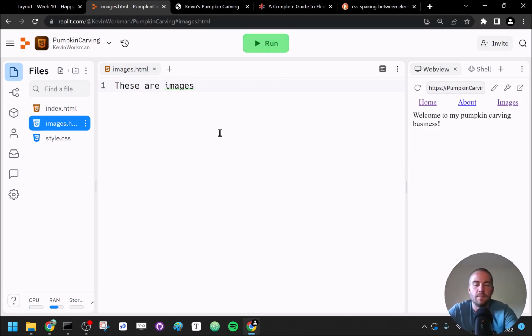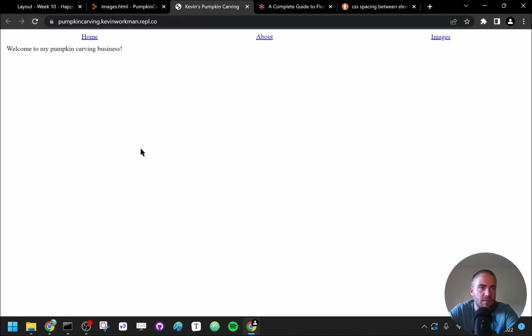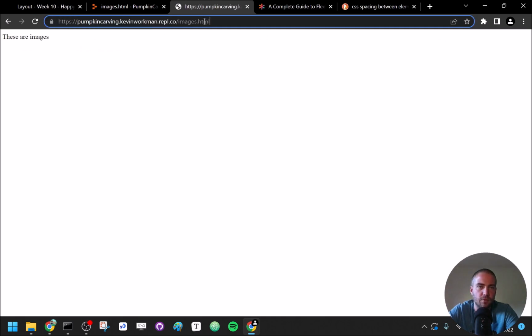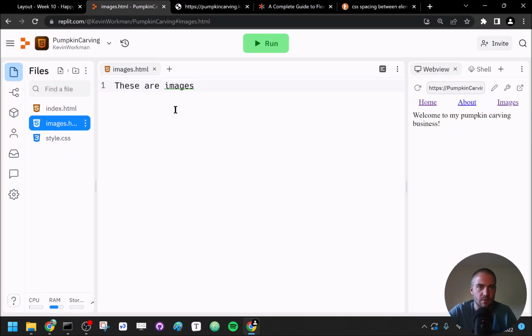Yeah, it does. But if you pop it open in its own tab, if I refresh up here, now you can kind of see what this looks like in a bigger browser window. And now if I go to images, you can sort of see the full URL, and you can see these are images over here. And maybe it's an easier way to work with a specific file.